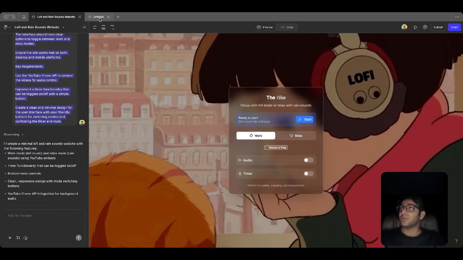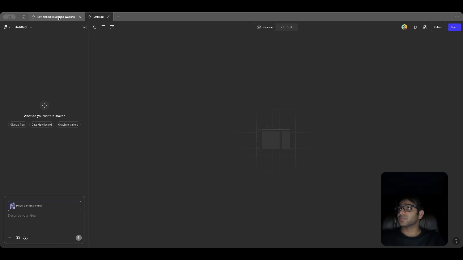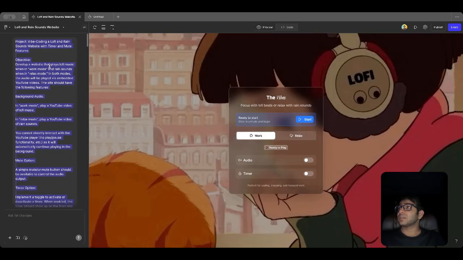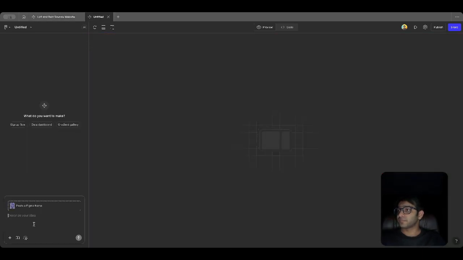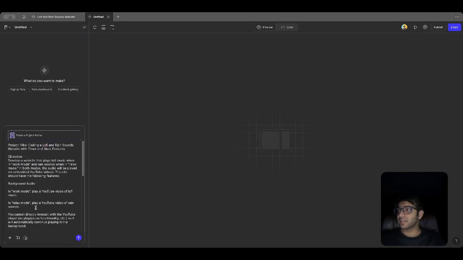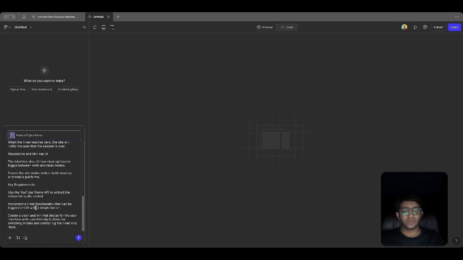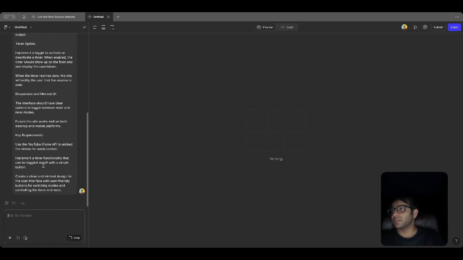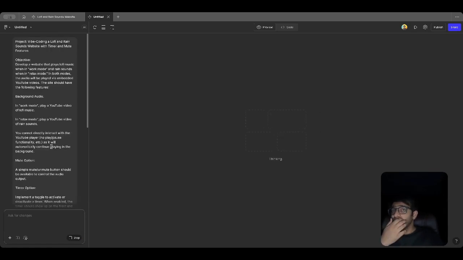Now I will quickly show you what this prompt is. Let's just paste it, and it takes some time to make. So while it makes it, let's quickly see what the prompt is. We are trying to make a vibe coding lofi rain sound website with timer and mute features.